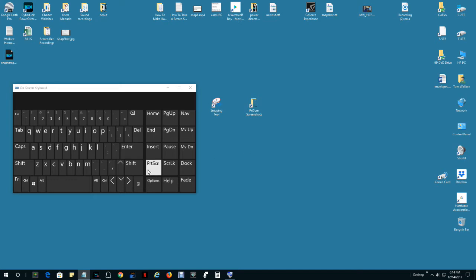Now the print screen button on most keyboards is on the top row. It's been on the keyboards a long time, and it offers several ways to copy all or parts of the desktop. It works okay when you're using one monitor, but I don't recommend it if you use more than one monitor, and we'll see that in the demo.